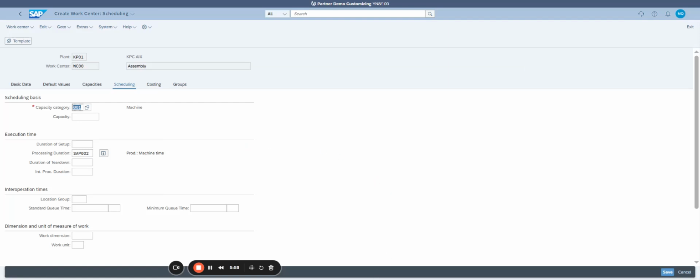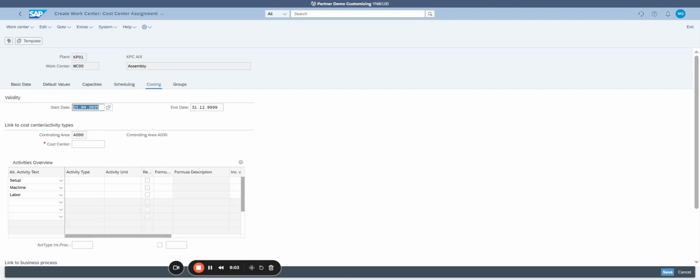And then costing. So I go to costing. Costing is where the work center links production activity to finance. You assign the responsible cost center and define activity types like setup, machine, labor, with a specific formula to calculate cost based on the activity performed at this work center. This directly impacts your product costing.